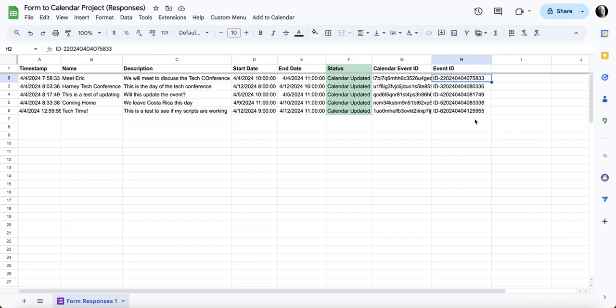So that's a really nice way that you could create a unique ID for every row that gets created in a form submit, because every one of these has a timestamp, and we're just creating an event ID with the timestamp.